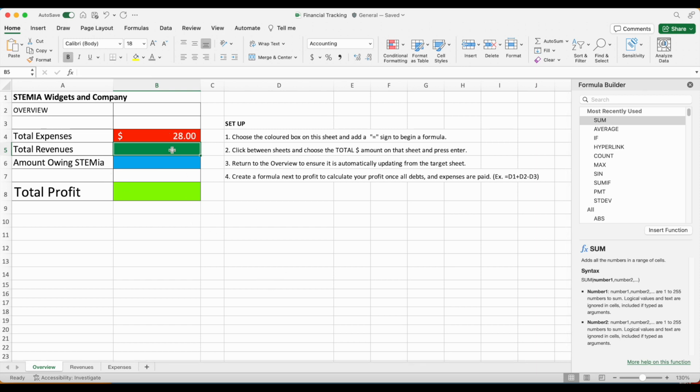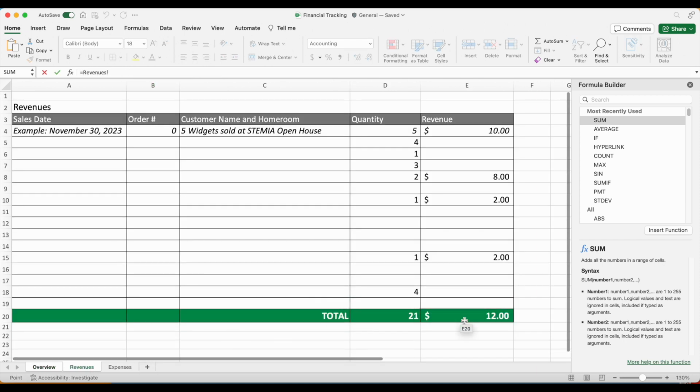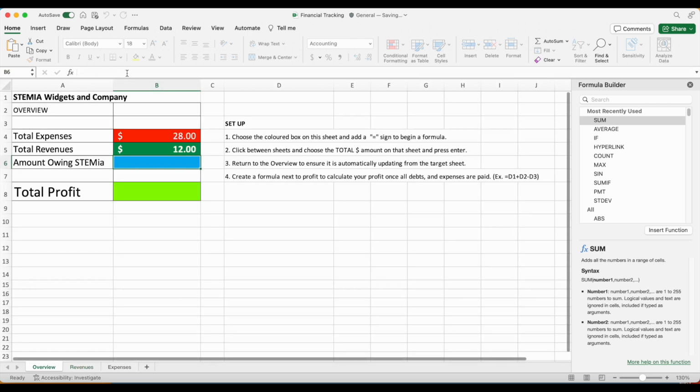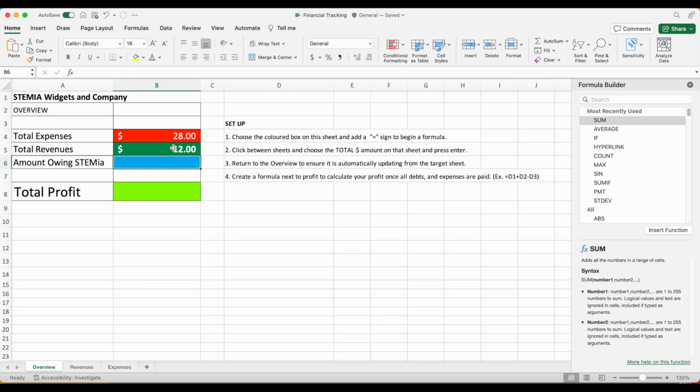Same thing with our revenues. We click in the revenues box, we come to our little address bar thing here, equals sign, we go to our revenues page, we pull E20 in this case, click. It says revenues page E20, we say enter, and the number on our revenues will be 12.